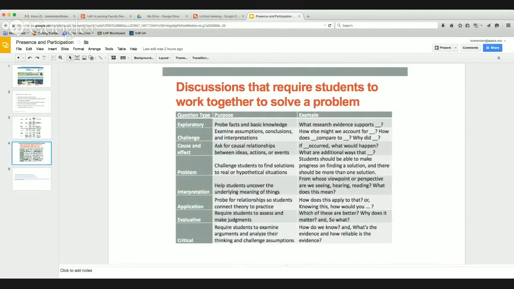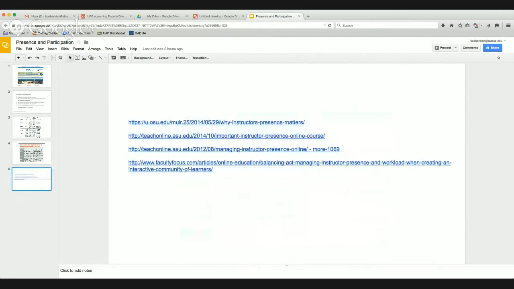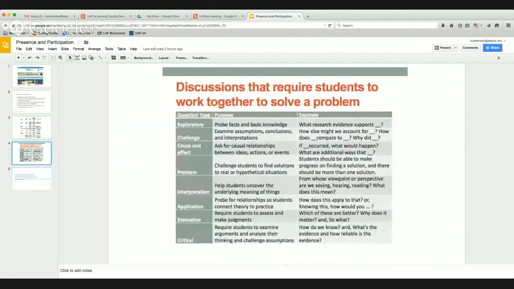This is available on the iTeachU site. I'll have to add the link to what page this is on. But this is part of a larger slideshow from somebody from another university that has some really useful guidelines for discussion and for online teaching in general, but mostly for discussion, participation, presence, that kind of thing.